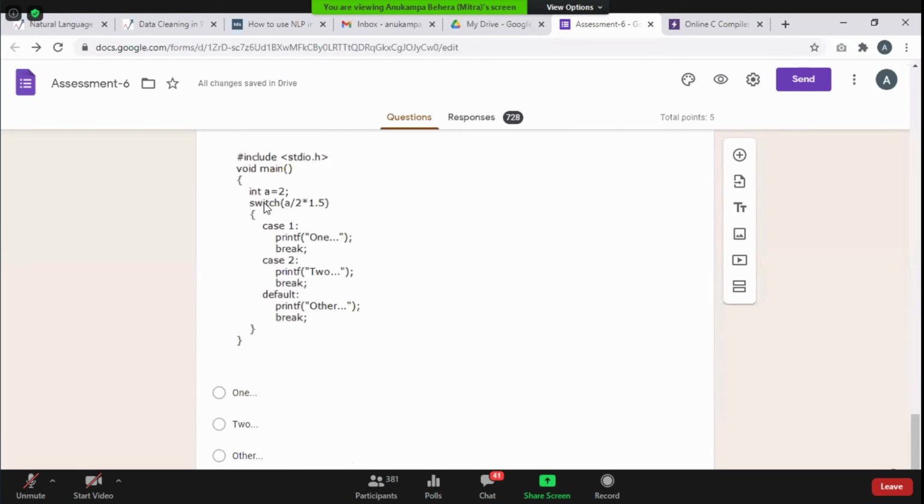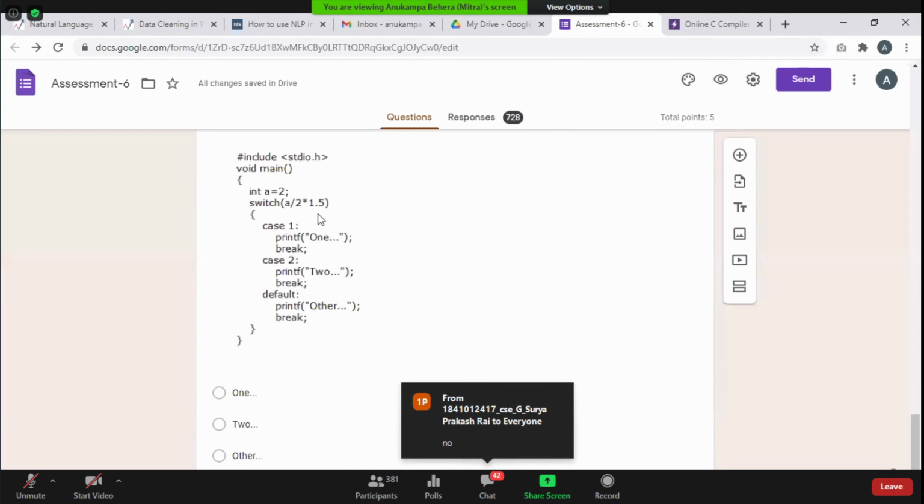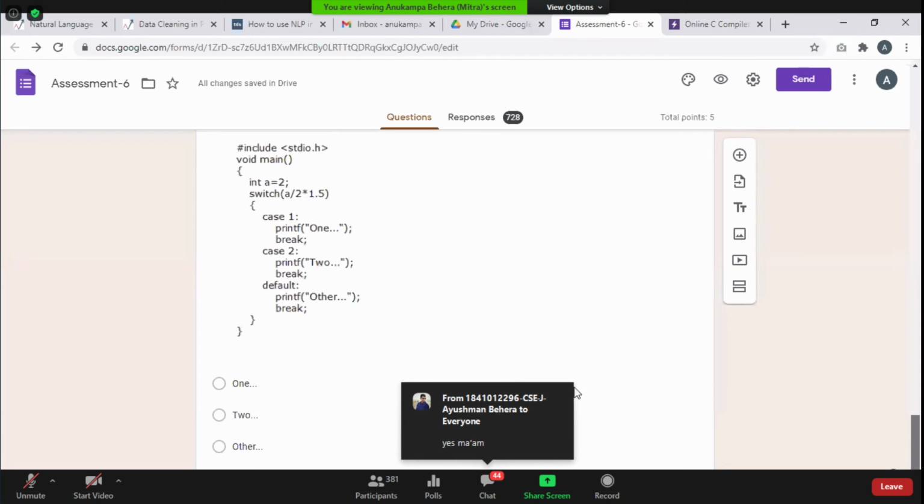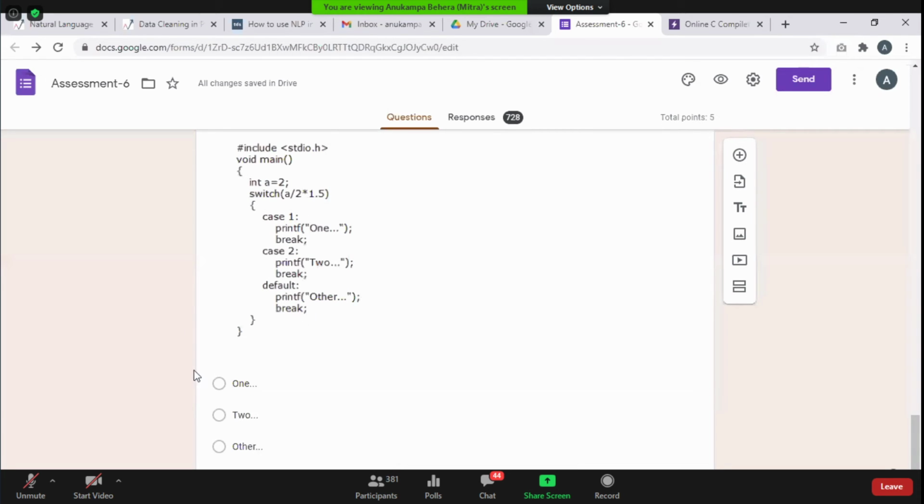Then a equal to 2, switch a by 2 into 1.5. The result will be in float or not? Result will be in float, right? Because 1.5 is there. Can a switch have a float? No. This cannot be a float. So error. समझे? क्या स्वरूप? नो क्या? Swarup and Surya Prakash, you could not understand. We cannot have a float value. So that is why it's an error.